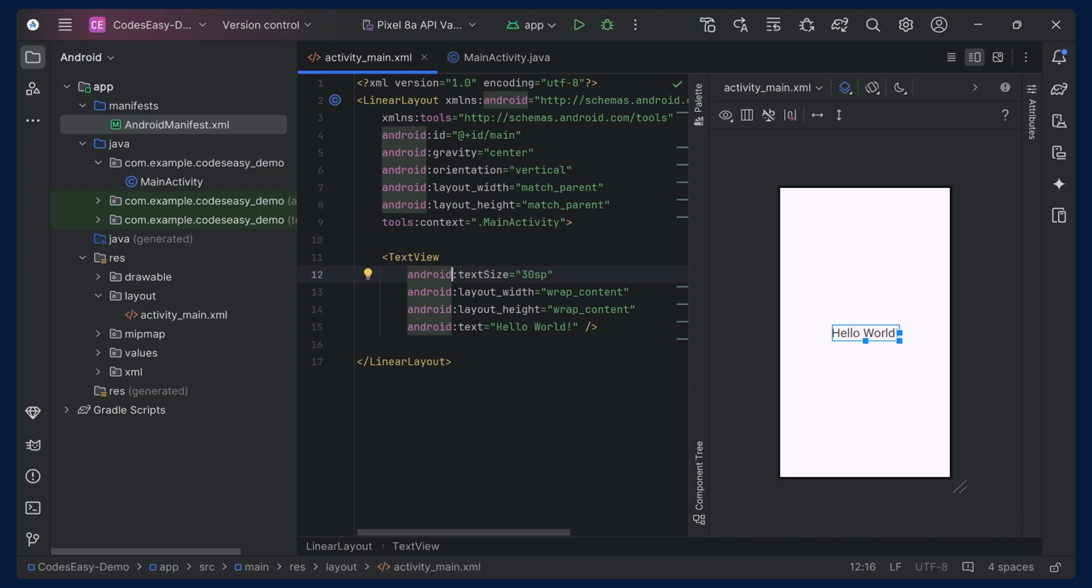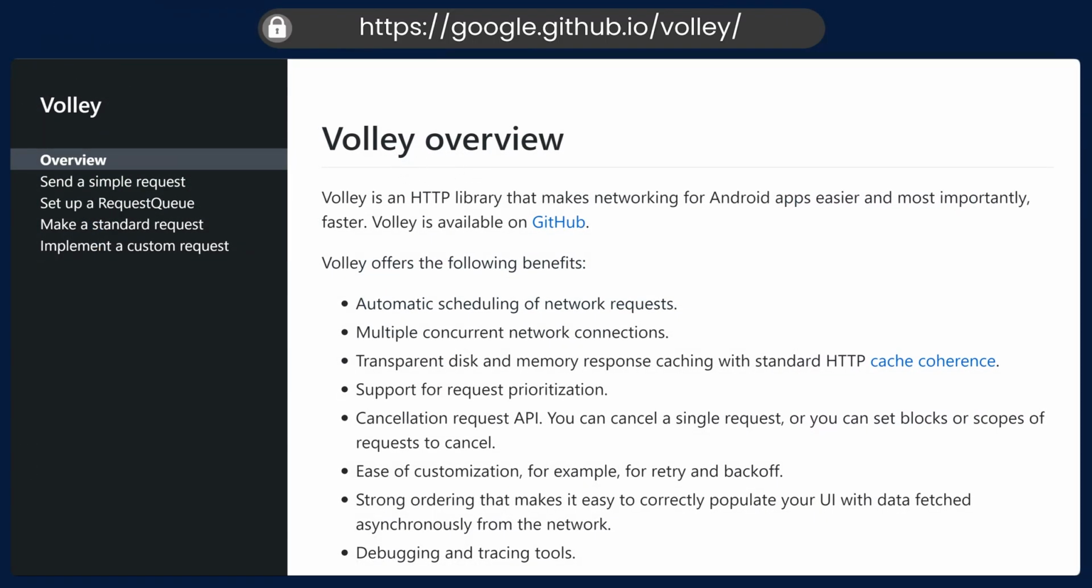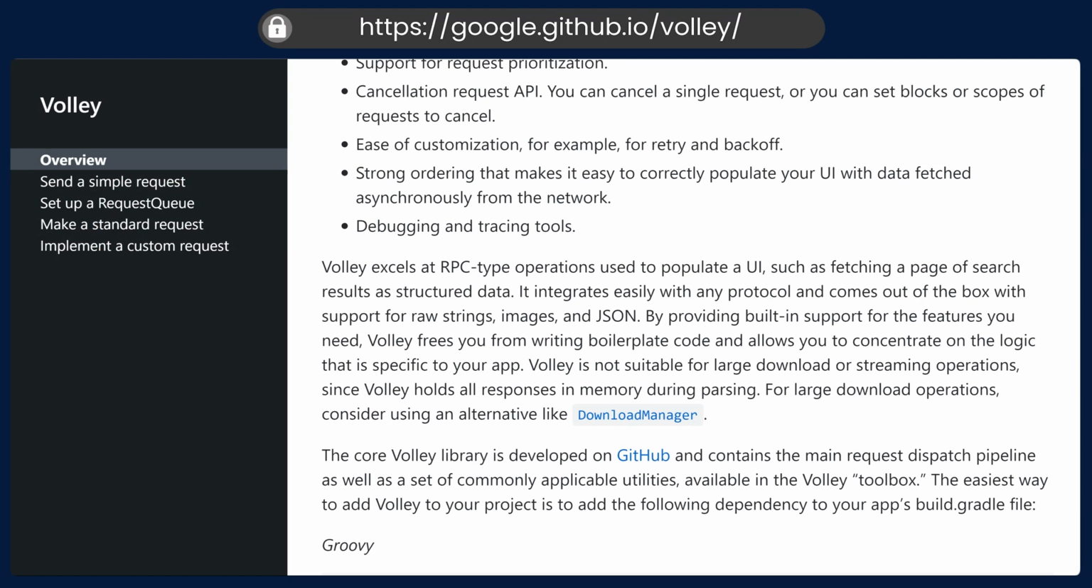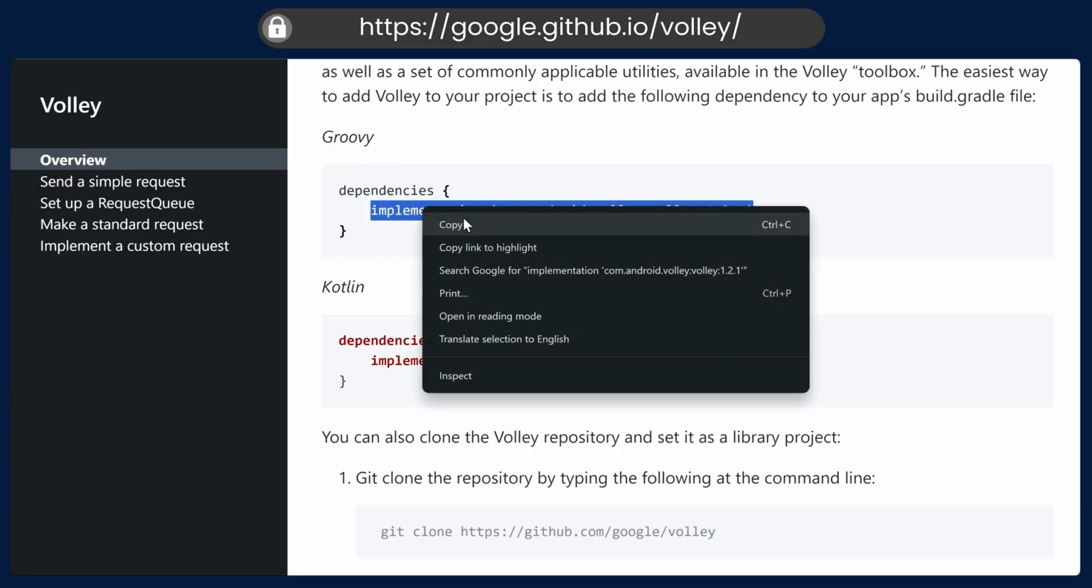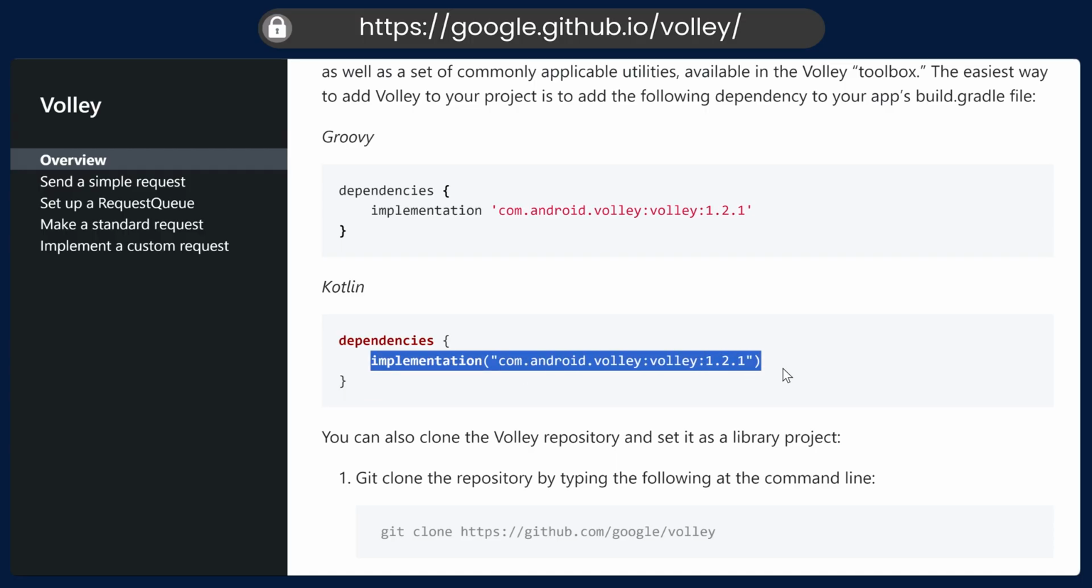Okay, so we'll be using this text view to set that JSON response, and we'll be simply showing that text here. We'll be using Volley, so you can come to this URL and we have to add Volley to our project. You can copy this one since we are using Groovy. If you're using Kotlin, you can add it like this.